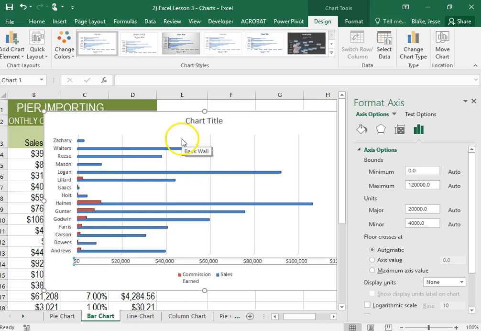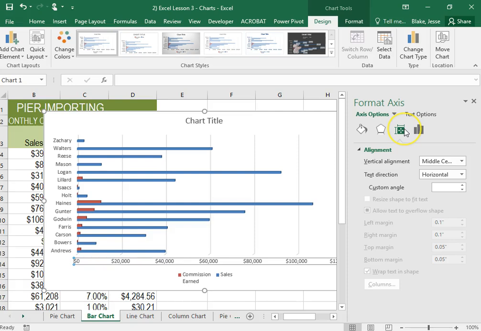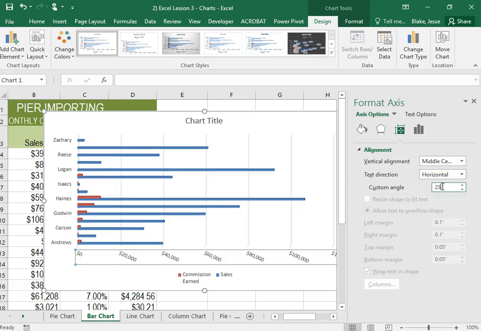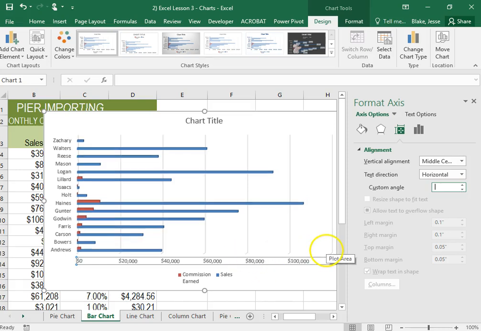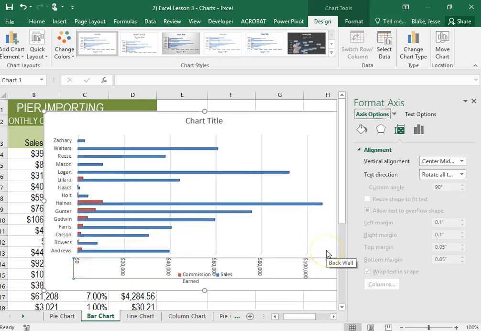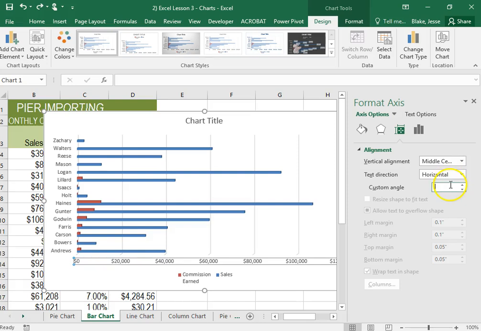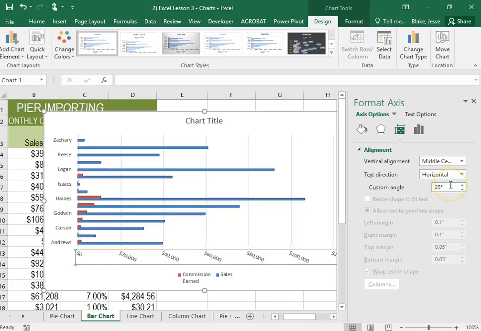Alright, the next thing I'm looking at is I'm going to select my alignment, which is over here. And inside of alignment, I'm going to change the custom angle, which is right here, to 25. So I'm going to type in 25 degrees. And what did it change? Well, it slanted these. So for instance, if I was to put them at a 90-degree angle, now look where they're at. But I don't like that at all, so I'm going to go back and undo what I just did. And I'm going to change that custom angle to 25 degrees.